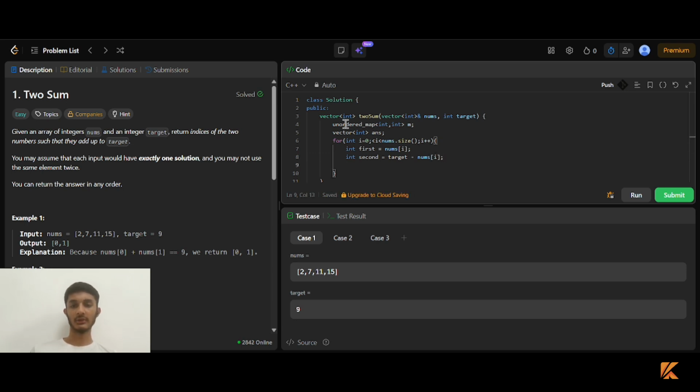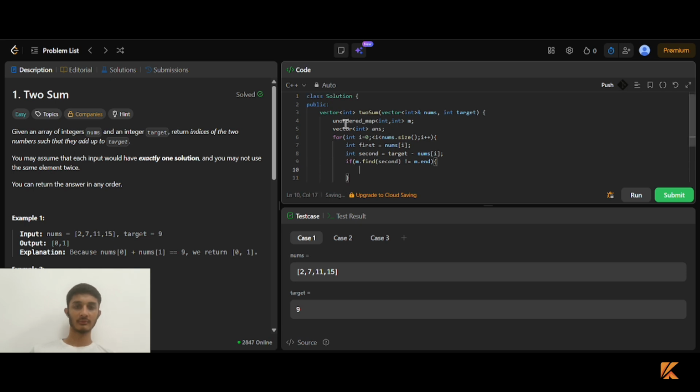After that, we check if m dot find second is not equal to m dot end. Then we push answer dot push back, and we push second.